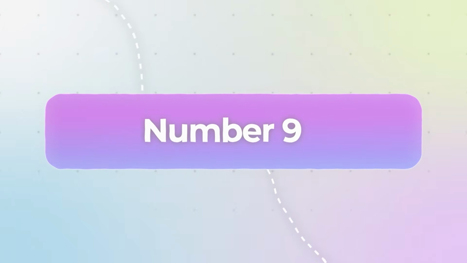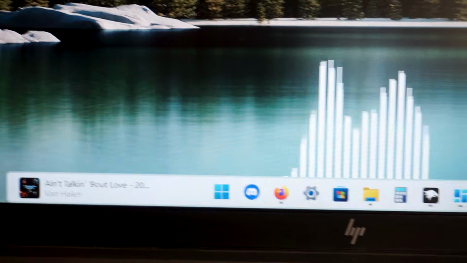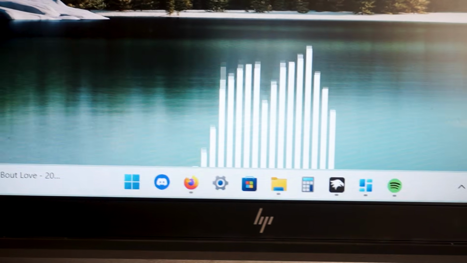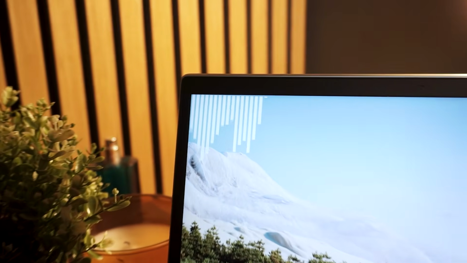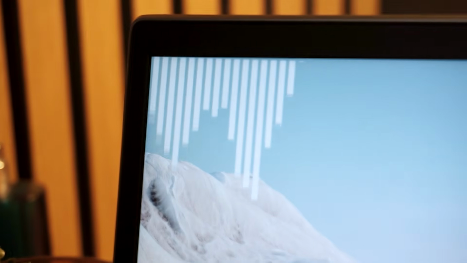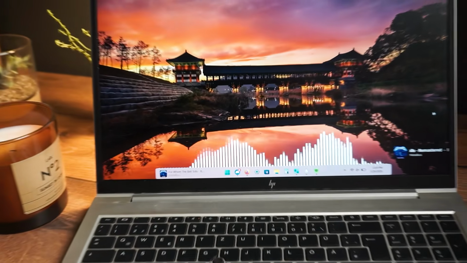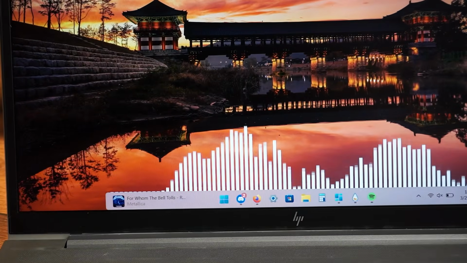Coming in at number 9 is the Fountain of Colors widget. This is a highly customizable bar visualizer that reacts smoothly to whatever audio is playing on your PC. You can easily adjust the colors, the angle, and the height to make it fit your exact aesthetic. Having this on an otherwise boring desktop setup instantly brings your screen to life.